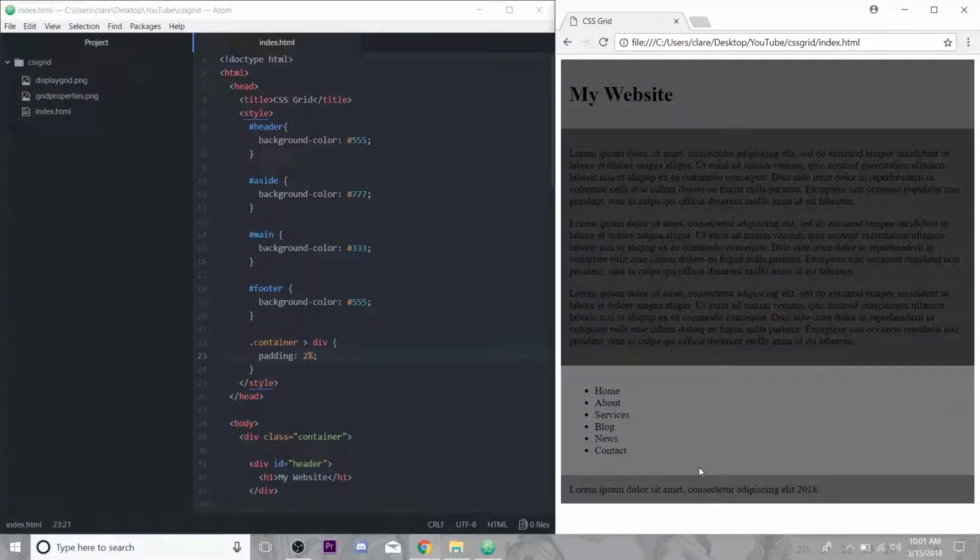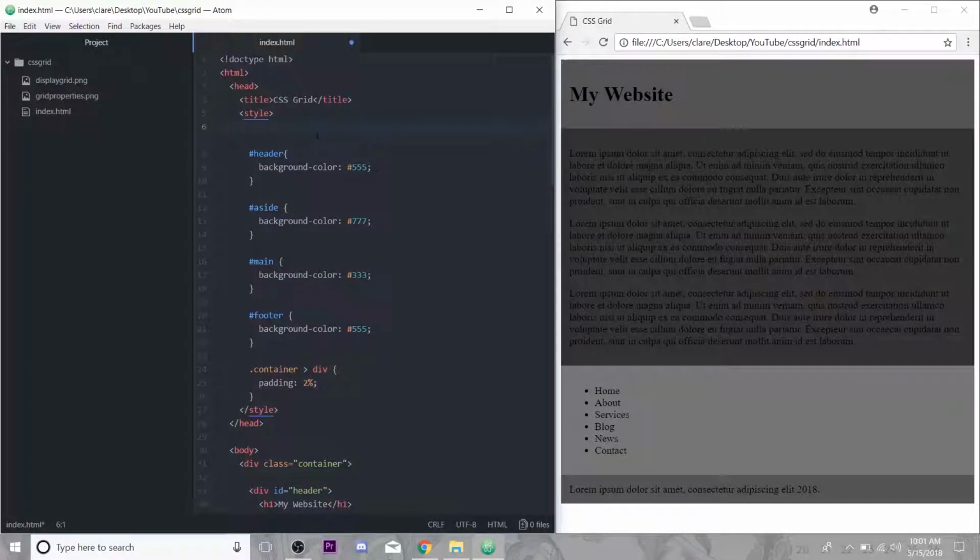Okay. Looks nice. I dig it. Okay. Doesn't look nice, but at least we can see what we're doing now. Okay. And I think that's about it for individual elements.